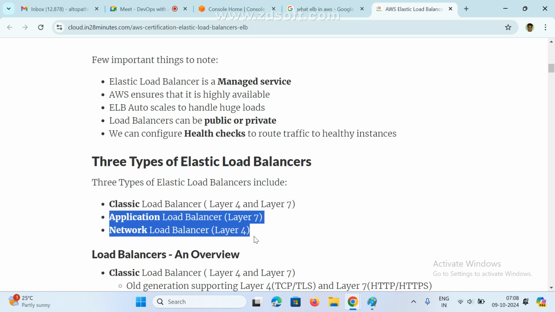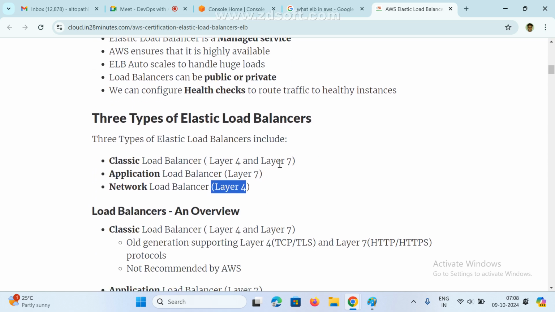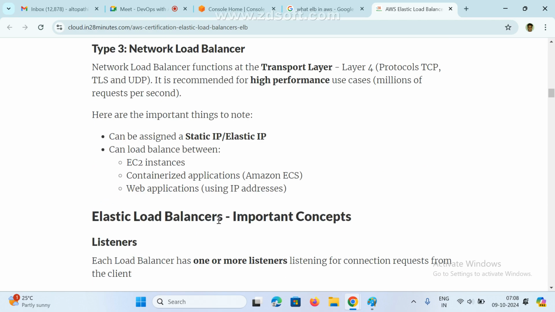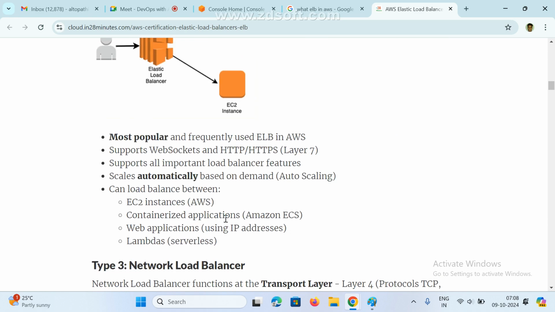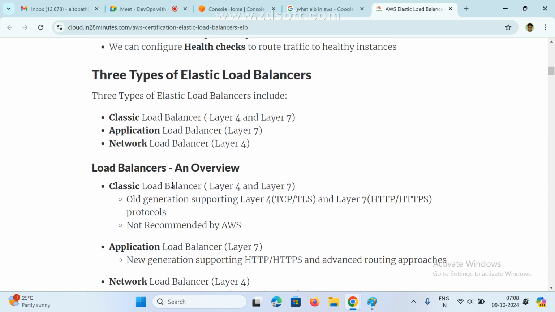And what is the difference between application layer and network layer? The application load balancer works on layer 7 and the network load balancer runs on layer 4. First you need to understand there are 7 layers: application layer, physical layer, network layer, like that. These are network related. By default, the application load balancer runs on the 7th layer and the network load balancer runs on the 4th layer.